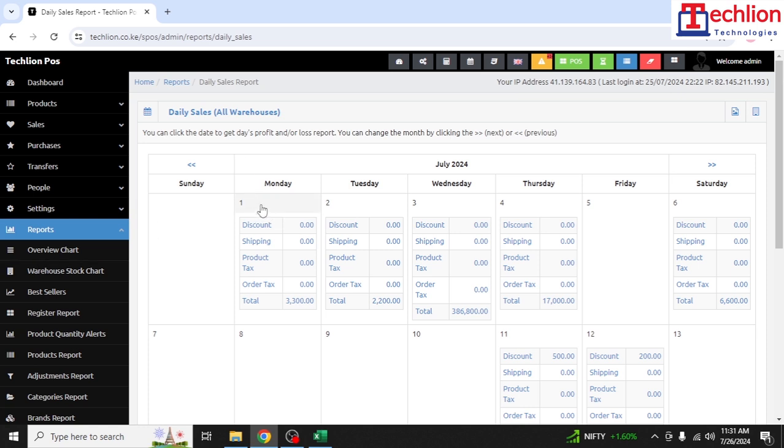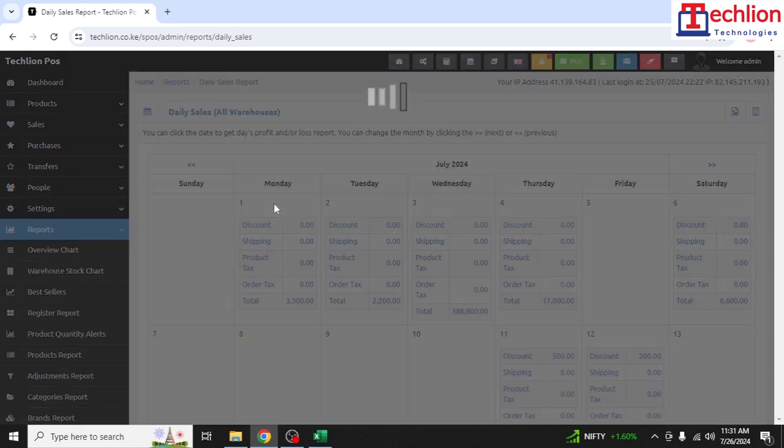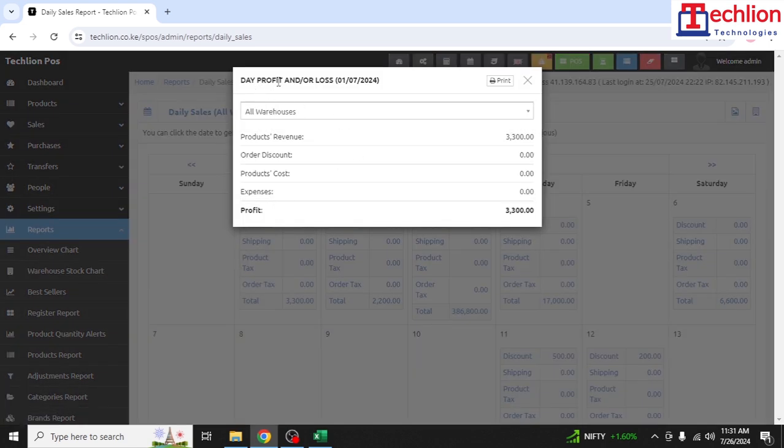The daily sales report will be presented according to the discount amount, shipping amount, product tax amount, order tax amount, and the total sales for the day. When you want to get the day's profit, you will click on the specific date, let's say on 1st, and the day's profit and loss will be presented to you according to the product's revenue, order discount, product's cost, expenses, and the profit.